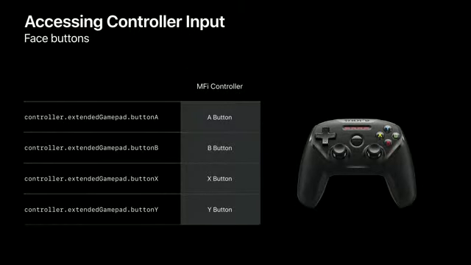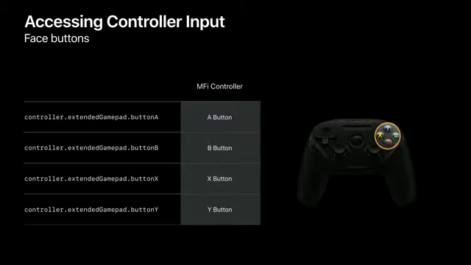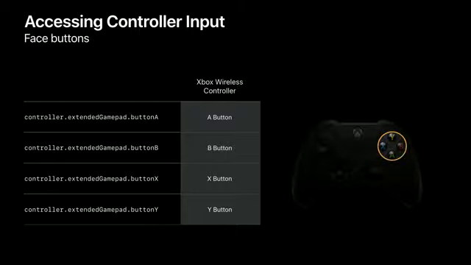Let's take a closer look at how physical buttons map to the API, using the 4 face buttons as an example. Here we can see a table listing the 4 face button properties found on a controller's extended gamepad profile. The face buttons of MFI controllers map directly to this API, as do the face buttons of an Xbox Wireless controller.